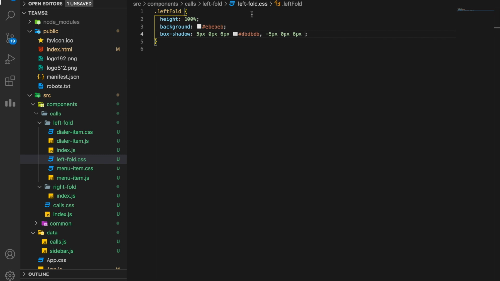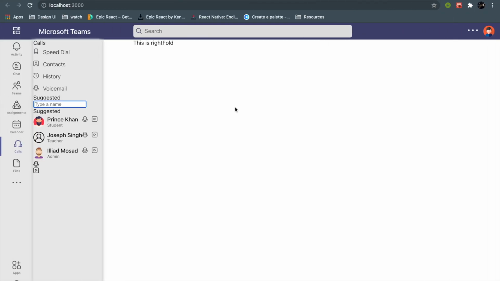So box shadow takes multiple arguments, parameters you can say. You can read about these parameters. It's a blur, it's the horizontal position, vertical position. You can read about this from the internet. It will take very less time. So now you can see it is highlighted, but you can see there is a white light glare on top of it.